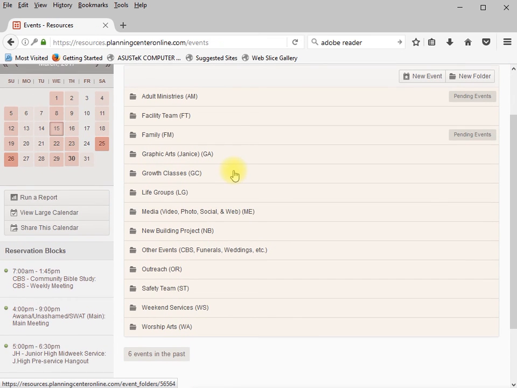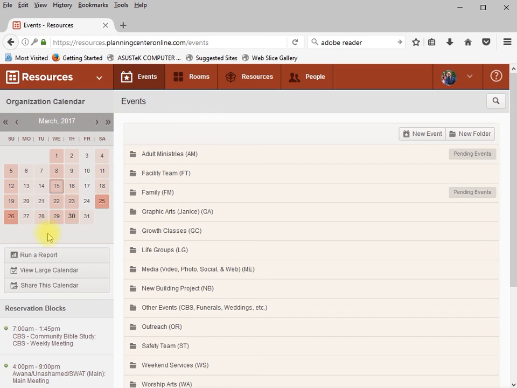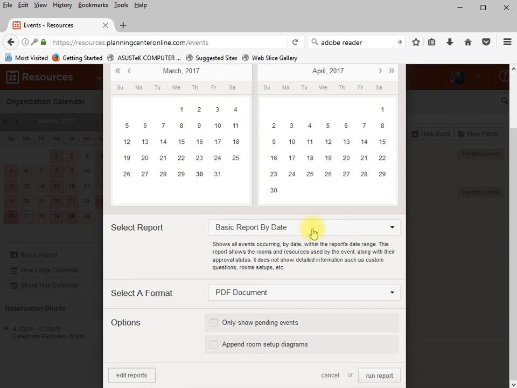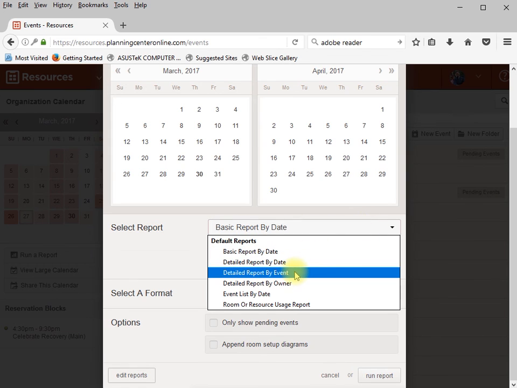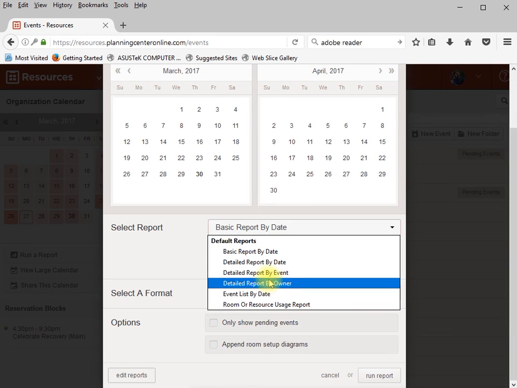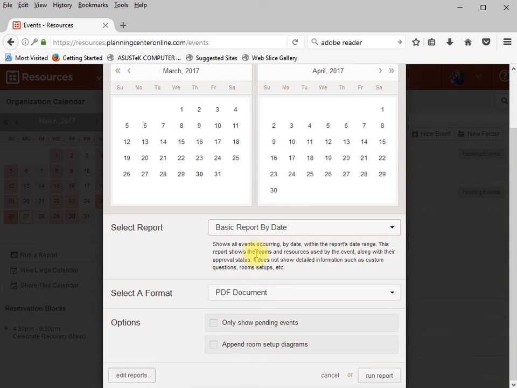One of the other things that is very useful on this main page is run a report. So let's say that you wanted to run a report for a specific day to know the information that's going on. So let's say that is this Monday right here. And we're going to click Run a Report. And then you have some options here. You can run a basic report by the date or by an event or by owner or just all this, or room or resource usage report, any of that stuff. So let's just do a basic report by date.